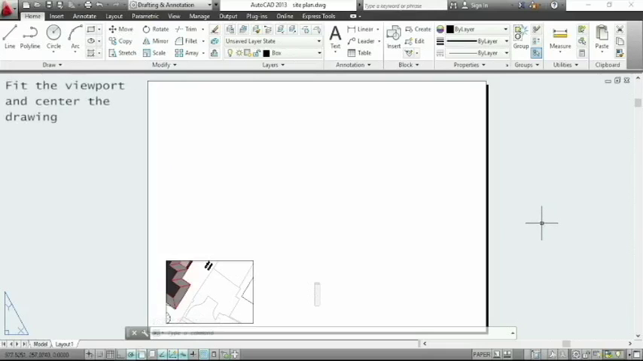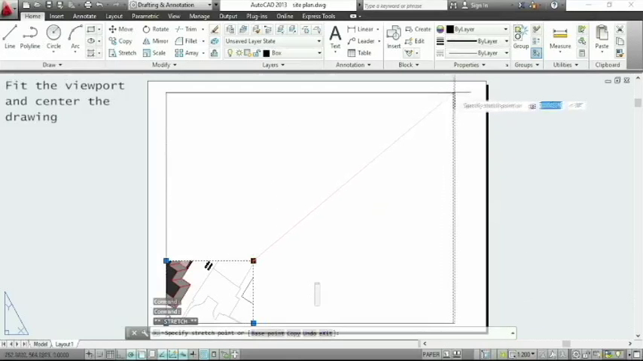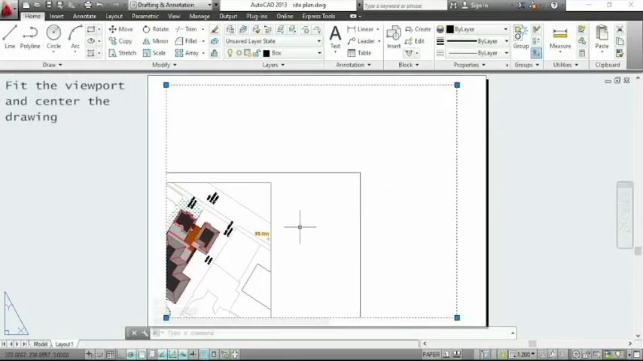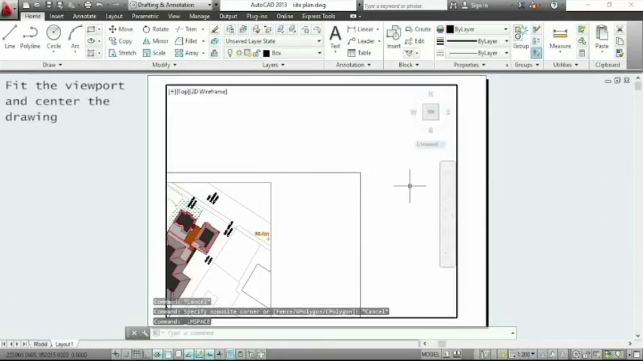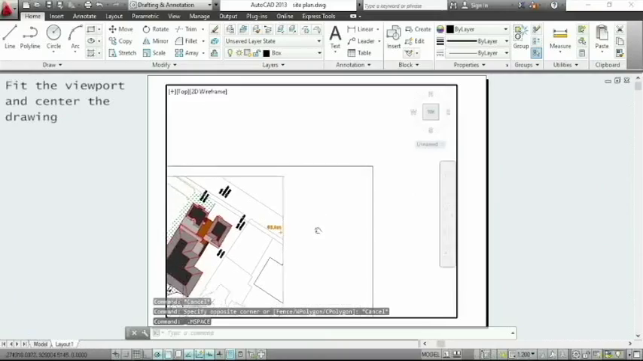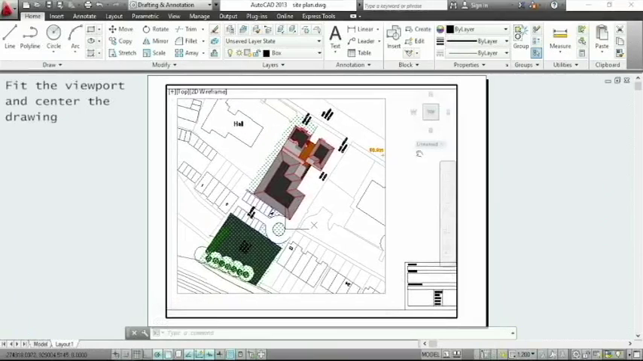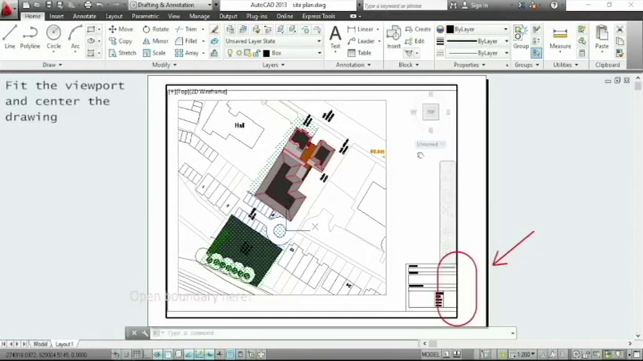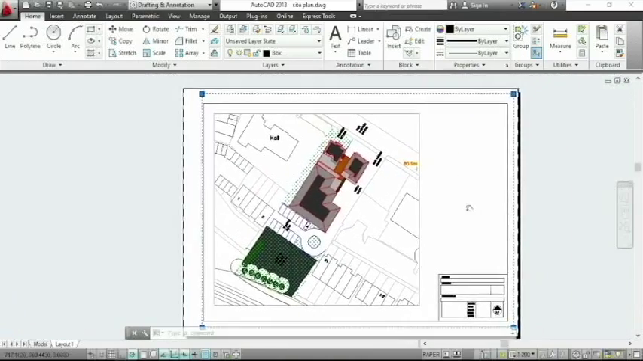So what I need now is to increase the viewport and fit the drawing. I click in the corner and drag it to the other side. As I am in the paper mode, I double click inside to switch it to the model so that I can drag the drawing to fit it in the center. Okay, so you may notice that this part is not fitting, so I have to increase the viewport a bit. Okay, I have increased my viewport.